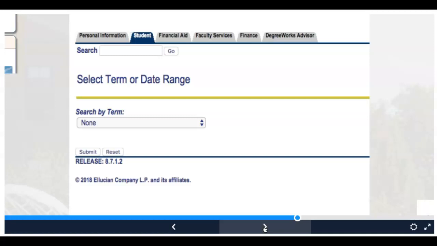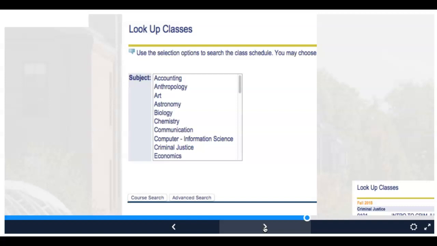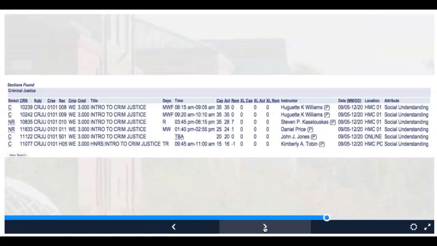And you're going to select the term, Fall 2020. You can go by subject, so you can go down the list of the courses that you've discovered with your advisor that you're looking to take. And then you can find the course, you can hit View Sections, and it will show you individual sections of some of the courses that you're interested in taking, and it will show you how many it's capped at, how many students are actually registered for it, and how many seats remain.